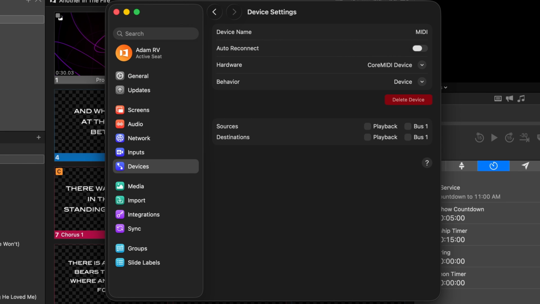Once the device is added, you can change the name of the device if needed. You can enable auto reconnect so ProPresenter will reconnect automatically if the MIDI link drops and comes back. There are also hardware and behavior settings, but for most setups, these can be left as is. Next, there's a section labeled Sources and Destinations.